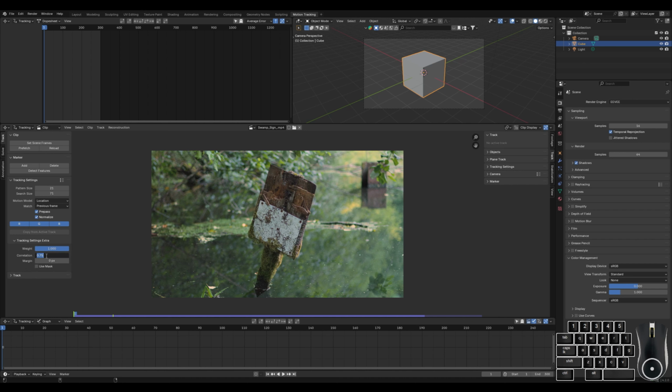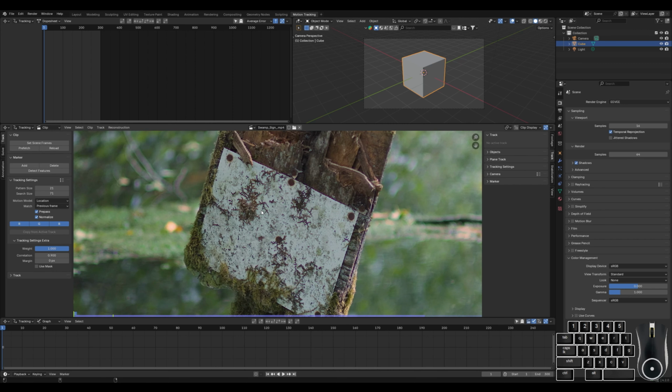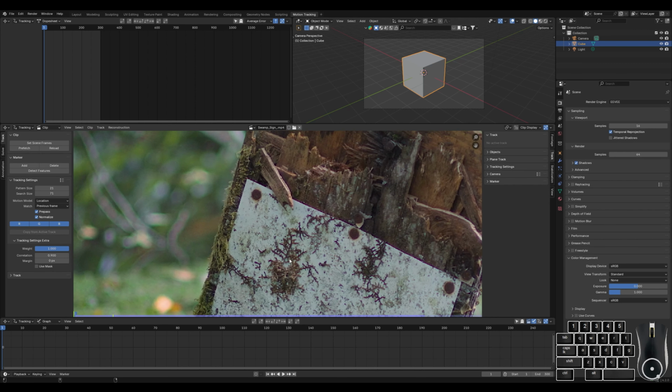For this one, we're not going to worry about the pattern and search size. They're typically fine where they're at. Now we're going to add the track markers. You might think all these circular nail holes or nails would be good tracking points, but really they're not. Blender likes points, corners, unique shapes, and the circle doesn't really offer any of those.